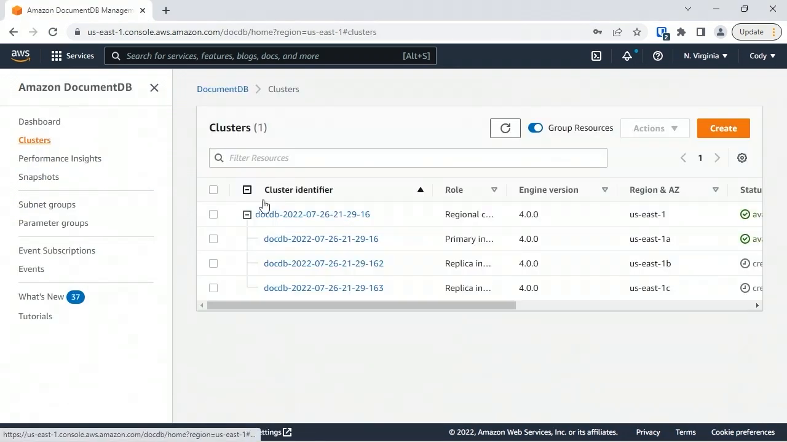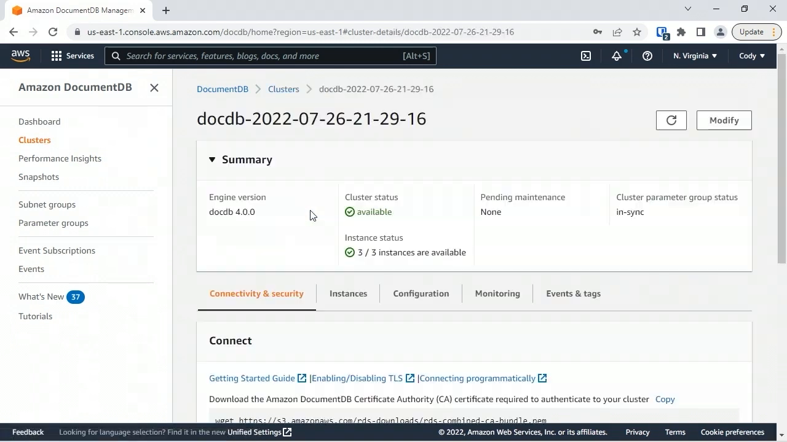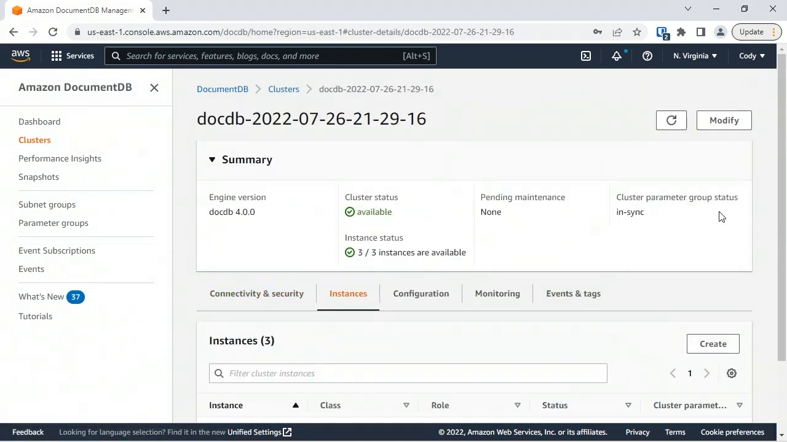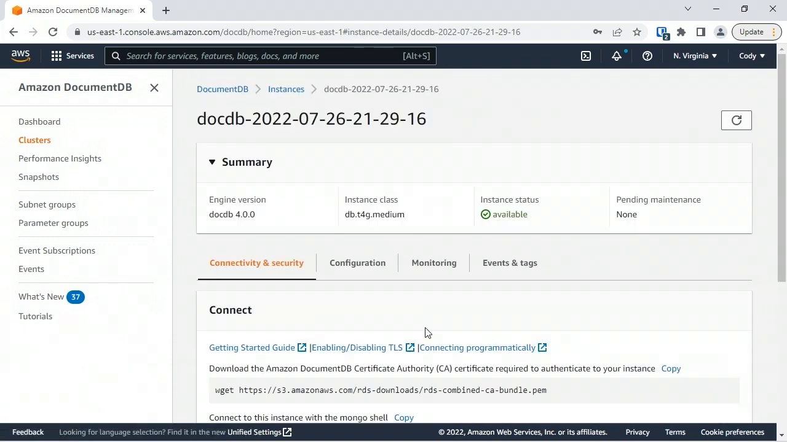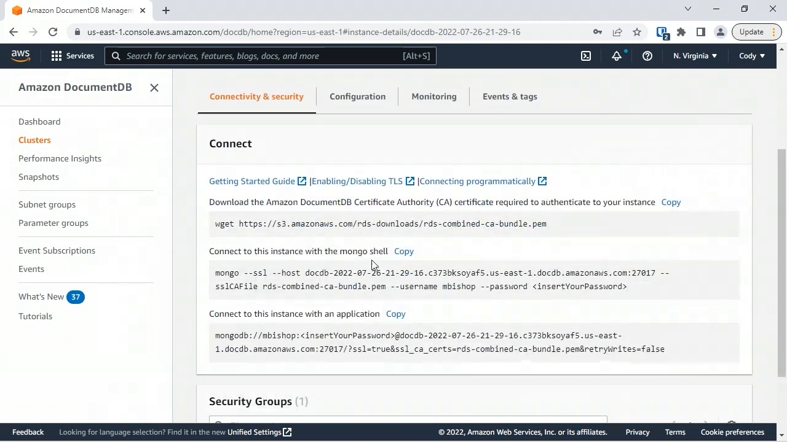But back here in the console, if I go back to my cluster details, I can go to instances, and the 3 individual instances are shown here. One being the primary, the others being replicas. So when we make a connection to the cluster, given the connection string that was provided, we're going to be connecting to the primary node in that cluster. We can click on any of these individual cluster nodes to get details about them, such as connection strings for connecting to that specific instance.